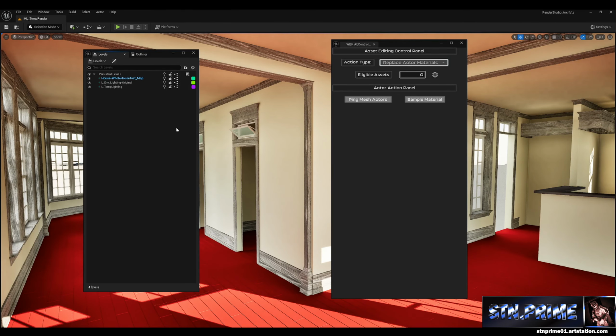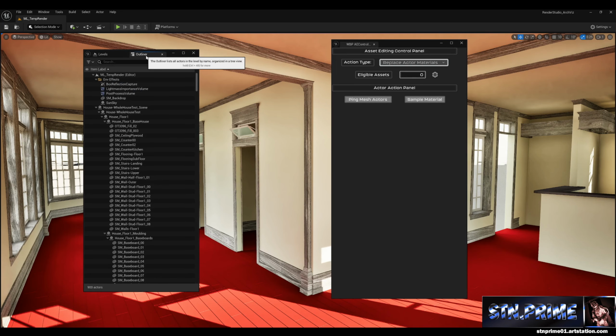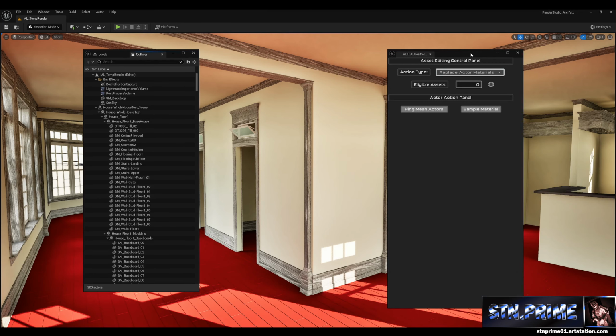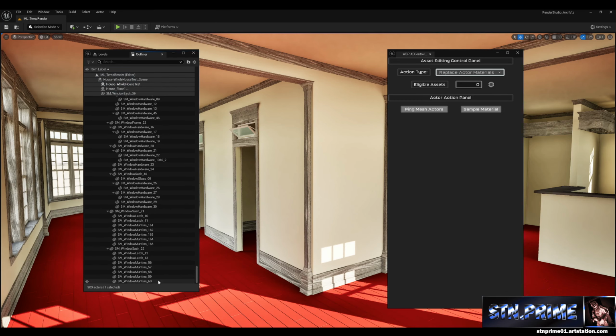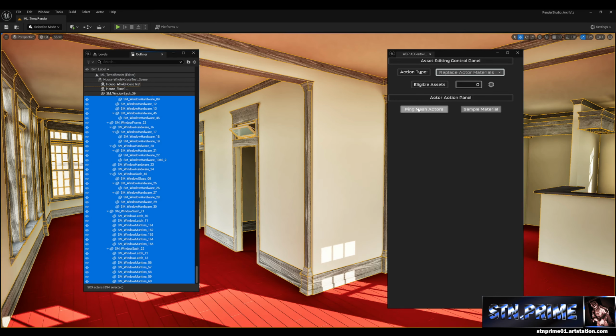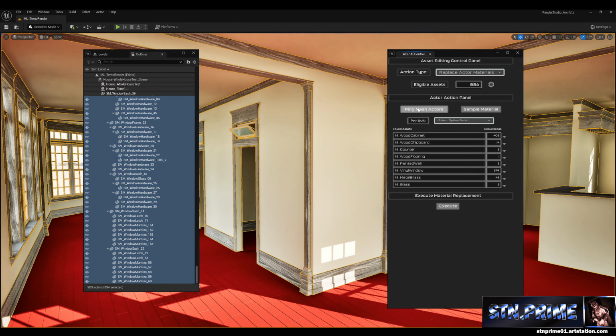Okay, so let's go over some of the features of the control panel that got outlined previously, but that I've made some tweaks to. In using this tool myself on my own project, I realized that there were a few things with respect to the UI that I wanted to correct. So let's go ahead and select these actors again. And remember, this process works identically on the actual assets themselves in your content browser.